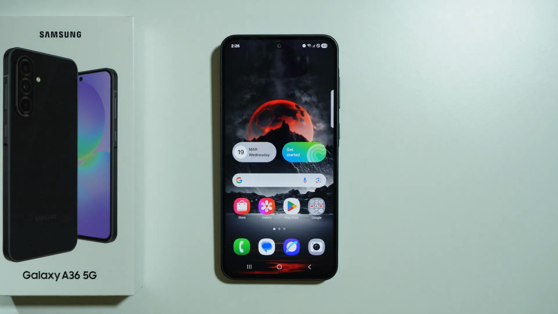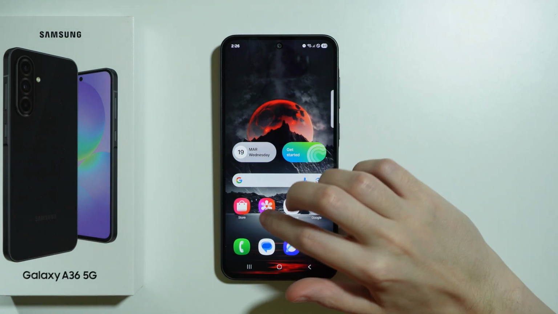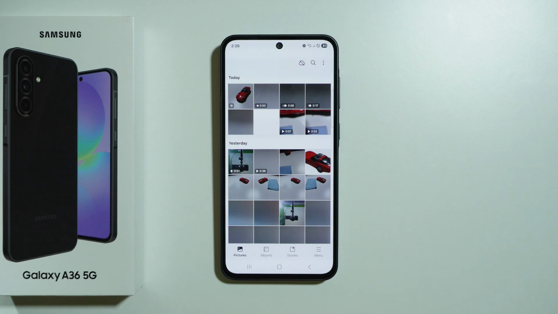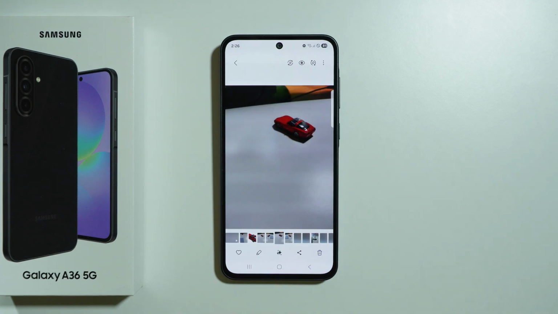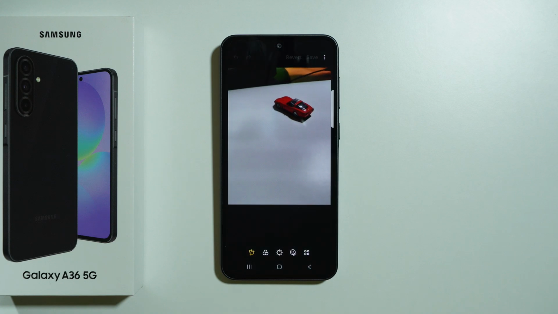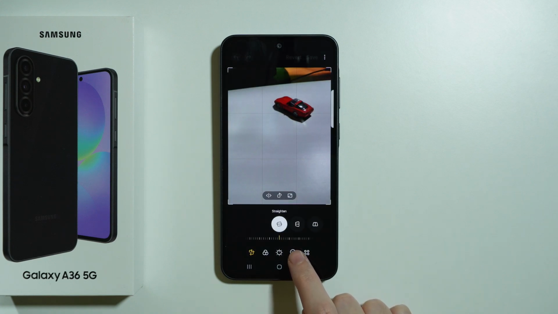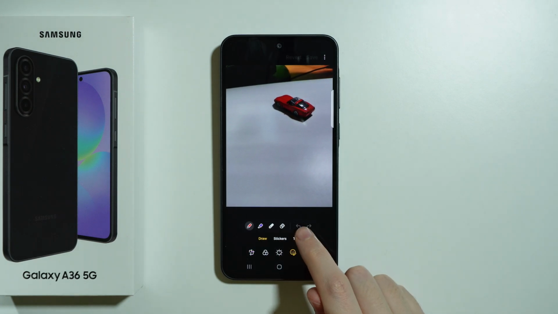To add text to photos on Samsung Galaxy A36 5G, first we need to go to Gallery, and we want to select the photo on which we want to write something. Press this pen icon at the bottom of the screen in order to edit the photo. Tap on this smiley face at the bottom and switch to text.